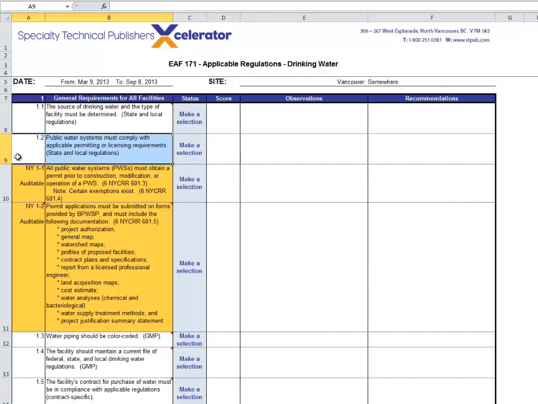Alright? Now you're wondering, Steven, what's going on? Your site's in Vancouver. The state difference is for New York. What can I say? I'm from Vancouver, and I hope to see New York someday.